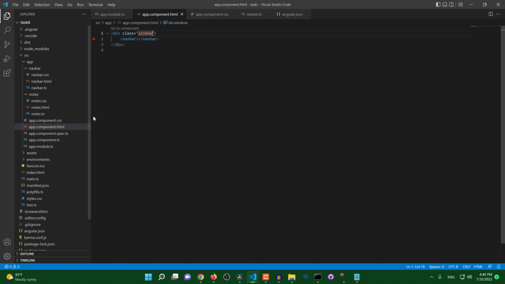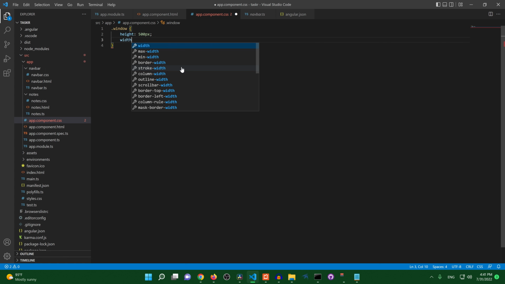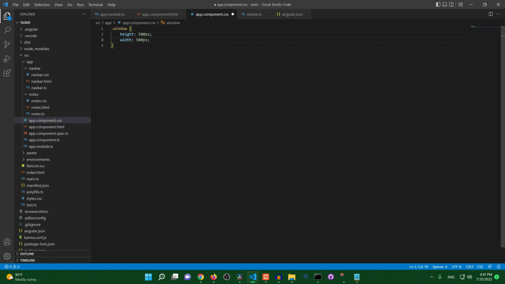Now what we're going to want to do is go back to our app.component.css file. And in here, we're going to go ahead and do a little bit of CSS. We're just going to say .window, open and close curly brackets, and then we're going to create a height. And the height is going to just say 500 pixels. And the width will also be 500 pixels. Oops, it would help if I put a semicolon. So just make sure to put the height and width. And then now we can have a window that'll be a little bit better sized for us.